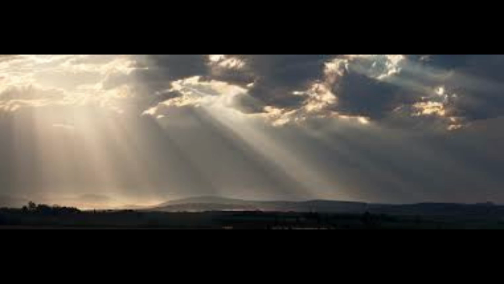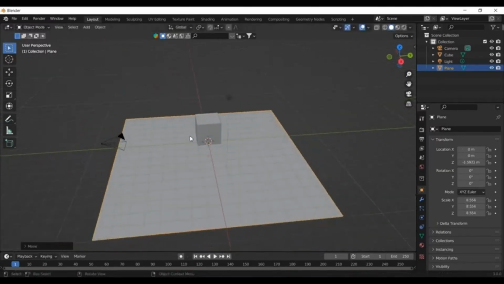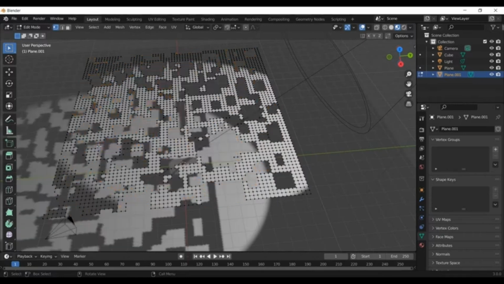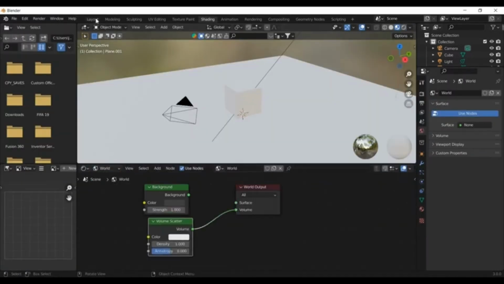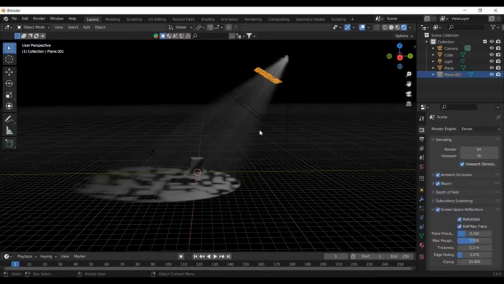Make sense? Cool. How do you make these? Simple. Grab a surface, poke holes into it, add light behind it, go into the shading editor, grab a volume scatter, add it to volume. Boom. God rays. And that's a full breakdown of Venik's visual style so far, except his animation.